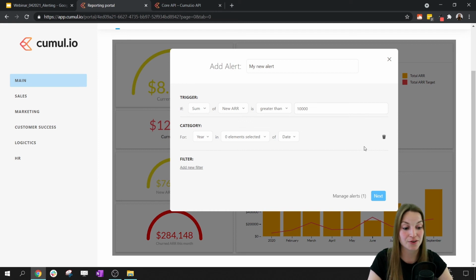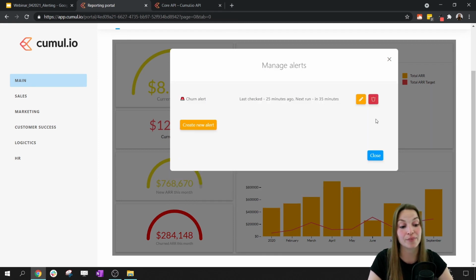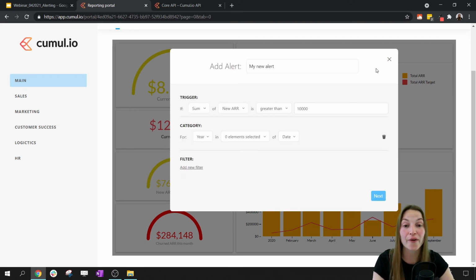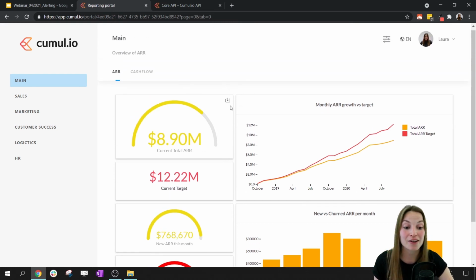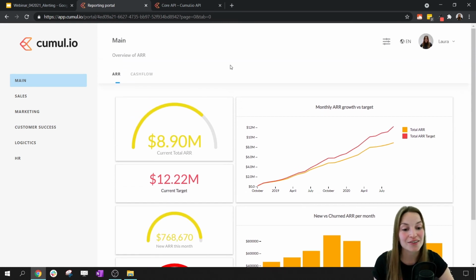Okay, so you can also, for example, delete one. Here you can delete this, for example, because here you have a churn alert. Delete, and then it's gone. So it's that easy, guys, to create an alert, to edit an alert, and also to delete an alert.